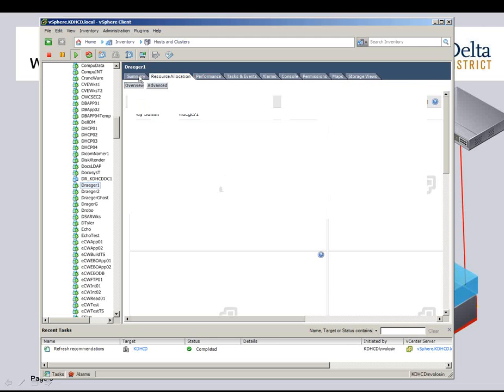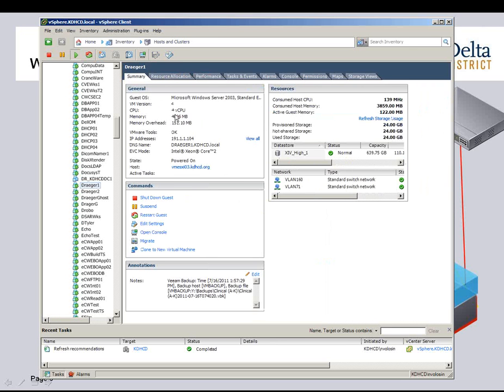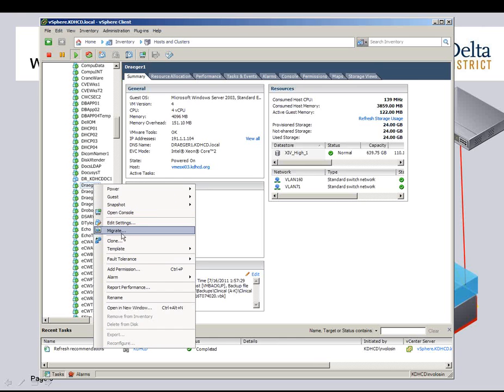We can look at the summary screen, so it shows you here we assigned it 4 virtual CPUs, 4 gigs of RAM. It'll say what the IP address is, because you have the different VLANs for the Dräger. We have it on our regular network and also on the Dräger VLAN, so it can listen to the multicast of the monitors, the patient monitors. So right here you can just right-click, and then you can tell it to migrate.